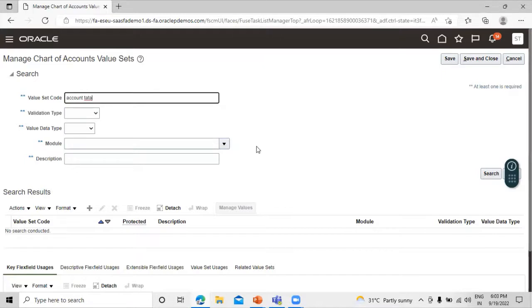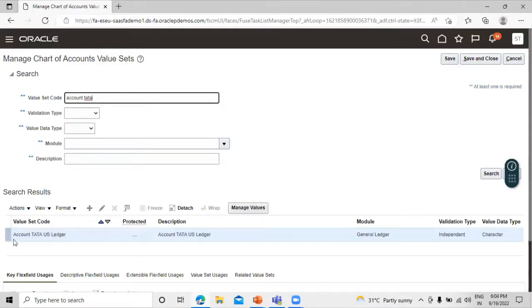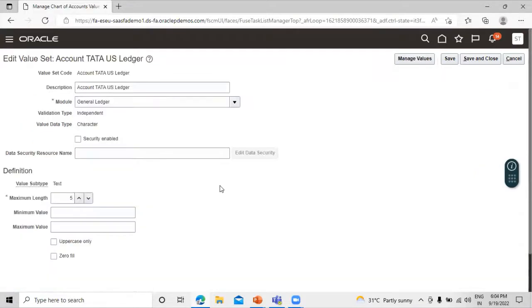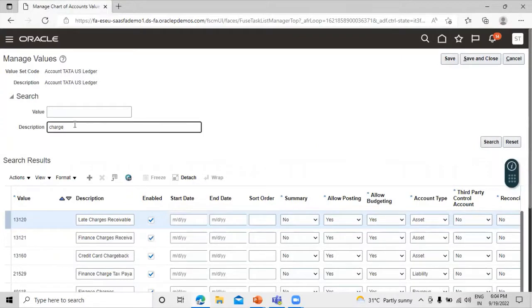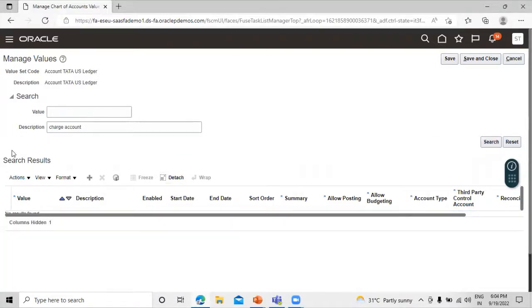Search it. So this is our account. Click on that, click on this Edit, right? Click on Manage Values, right? Let's search for the charge account. Search for that, right? Charge account, right? So we don't have the charge account in our application, okay? So click on this Create option.